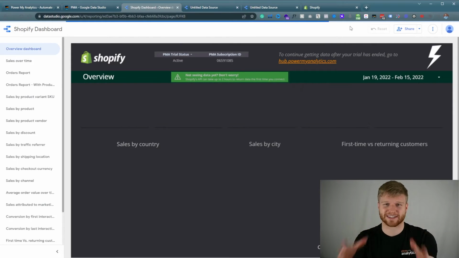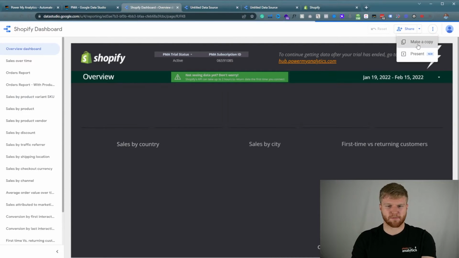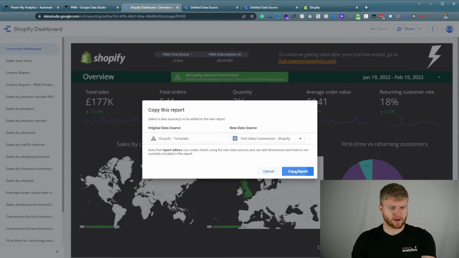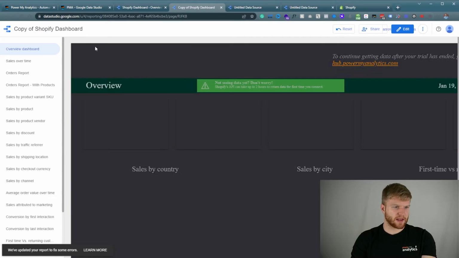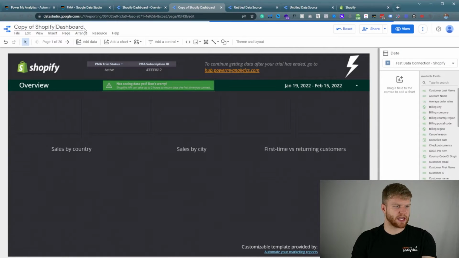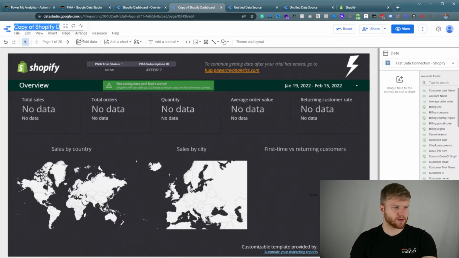I'm going to show you how to actually make this actionable for you, so you know how to use it. So to connect the data in there, I'm going to press these three dots up here. I'm going to press make a copy. And then that test data connection, I'm going to click that. I'm going to press copy report. And then you can call this dashboard whatever you want. So I'm going to press edit, and I'm going to take this data right here. I'm going to call this test data source, test dashboard, Shopify.